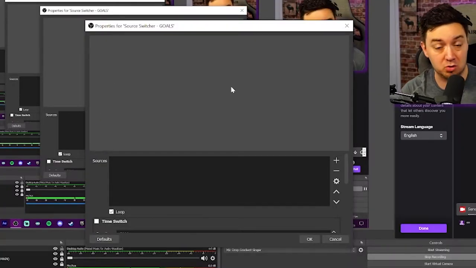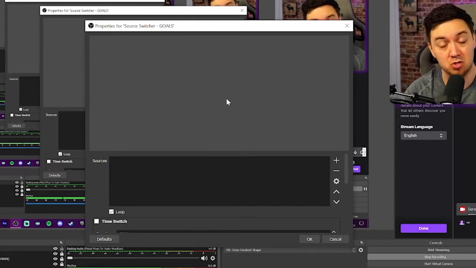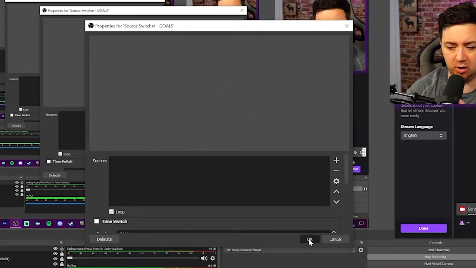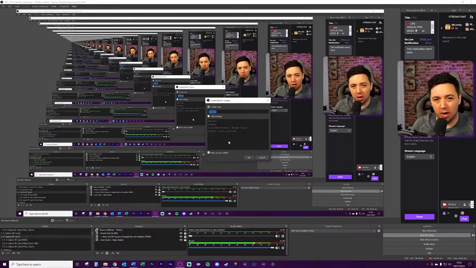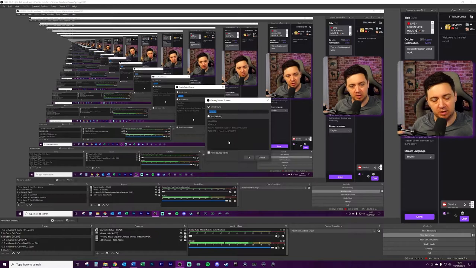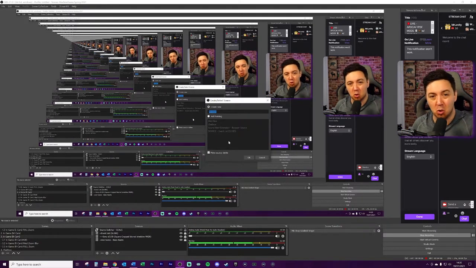So I don't have those sources added here, so I'm quickly going to add those three goals to the stream. I'll just click OK on this for now, and we'll leave this source switcher here hidden. Now, I don't know why there's not been a drop-down box included within source switcher, but don't worry too much about that. Just keep the names of the sources that you want to add in here fairly simple and straightforward.